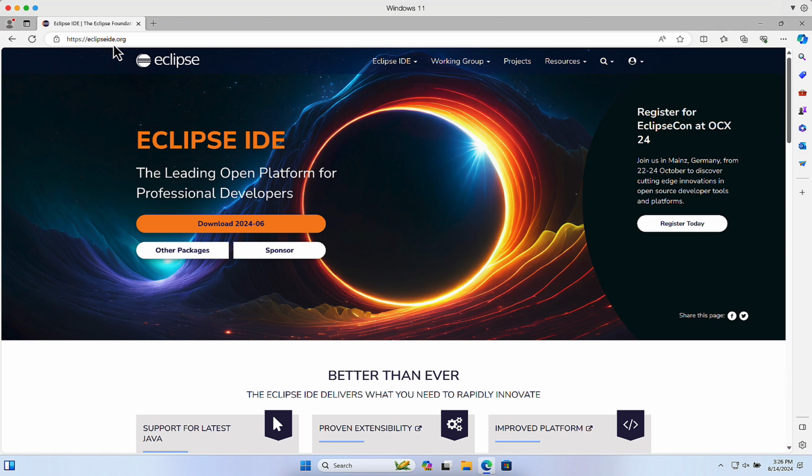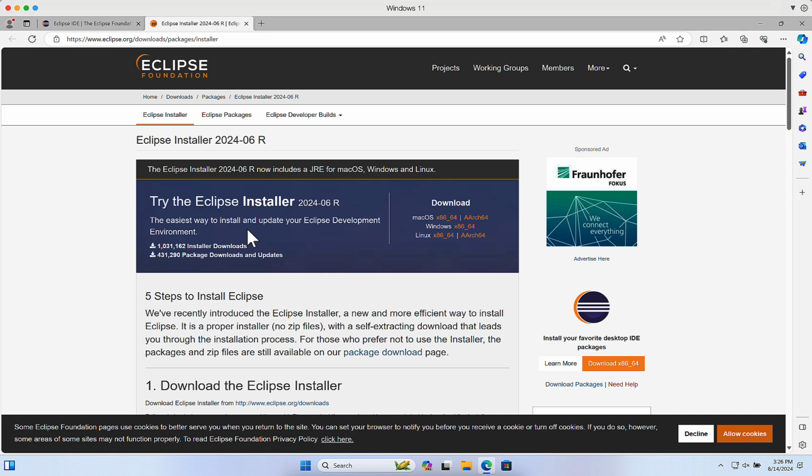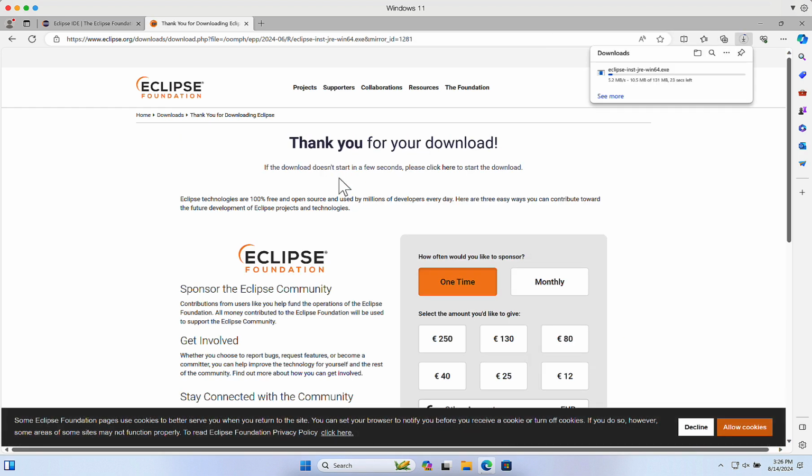Once you go to eclipseide.org, select Download 2024-06. Once you've clicked on that link, we need to pick the operating system, and so I'll be downloading the Windows x86_64 package. I'm gonna go ahead and hit download, and it's downloading the executable file.